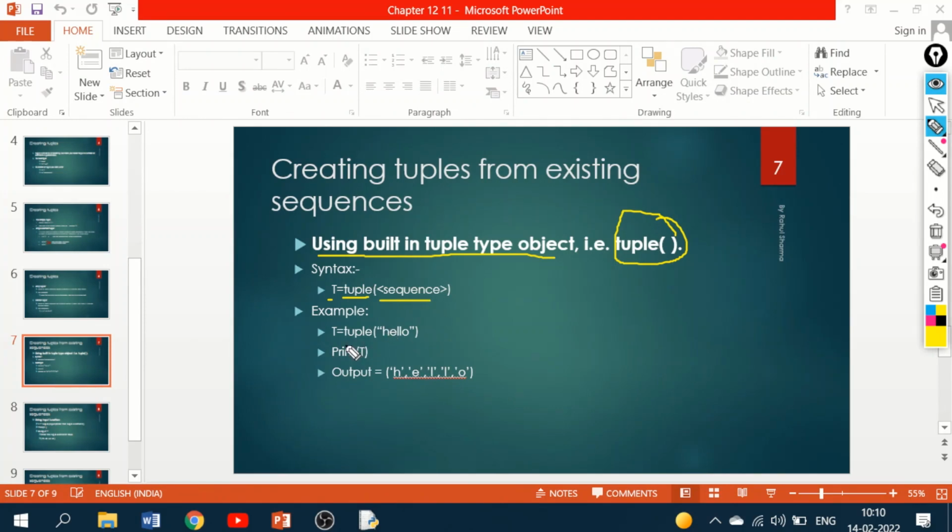For example, t is equal to tuple, and then I have written here hello. So all the elements, or you can say all the characters in hello, will be converted into a tuple in this way. I will be showing you one or two programs about creating tuples from the tuple type object, so do not worry about that.